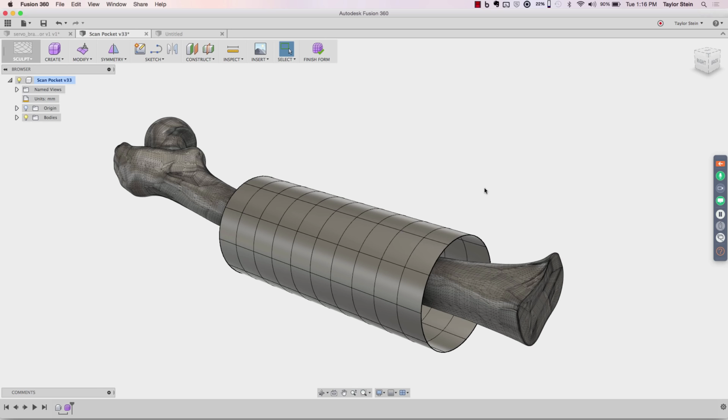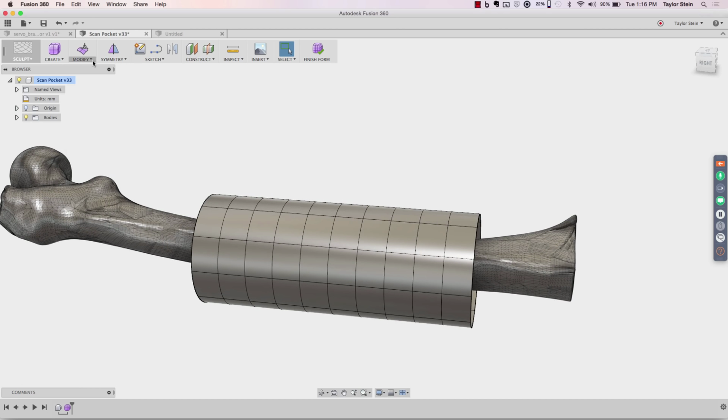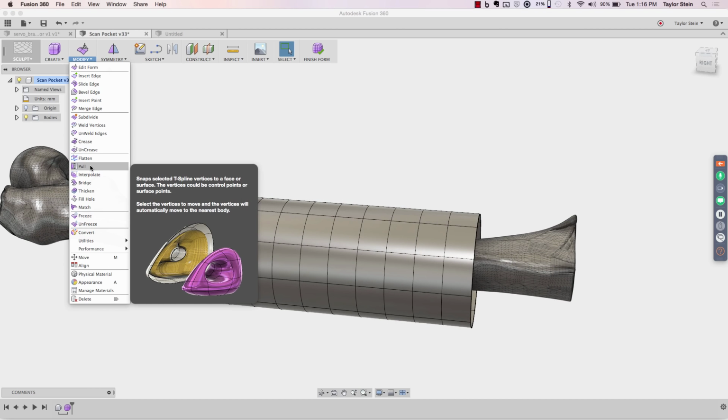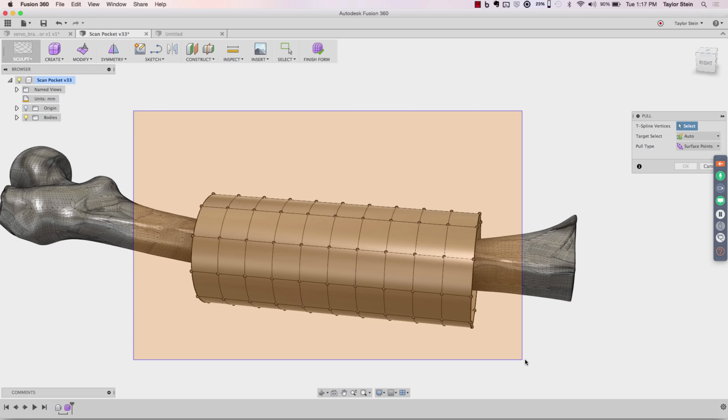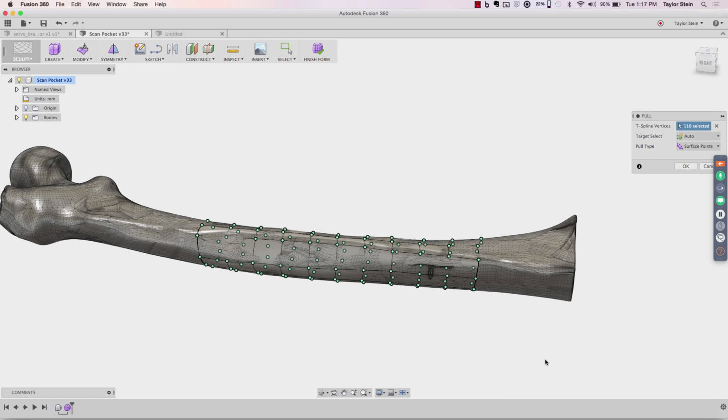I'll click OK. And now what I can do is under the Modify menu, choose Pull. And what Pull lets me do is, if I hover over it, it says Snap Selected T-spline Vertices to a Face or Surface. And I'll choose that. And what it's going to do is pull these down to the nearest point on the mesh. And I can, again, select these individually. Or if I want to do it a lot faster, I can do a window selection over all of the points. And you'll see that they're snapped down onto the mesh.